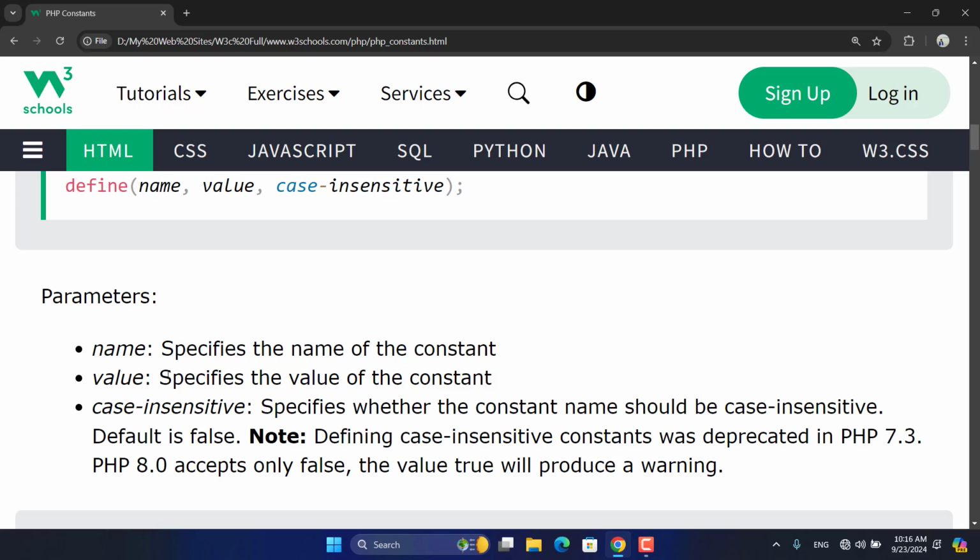Another is the value. Specify the value of the constant. It must have a value; you cannot just initialize it. In variables we were free to assign a value or not, but in constants you must assign a value. And the other parameter is case insensitive. It specifies whether the constant name should be case insensitive.